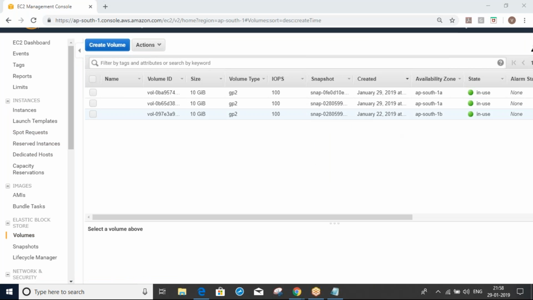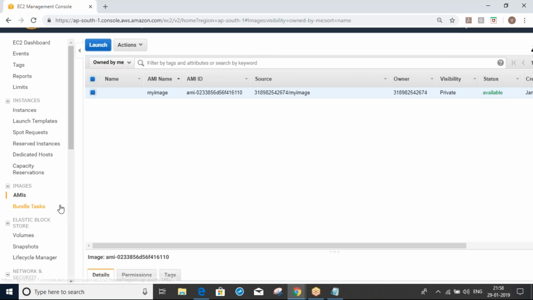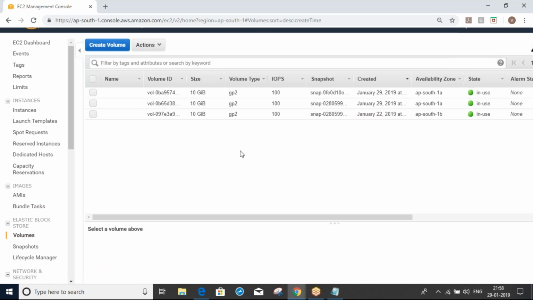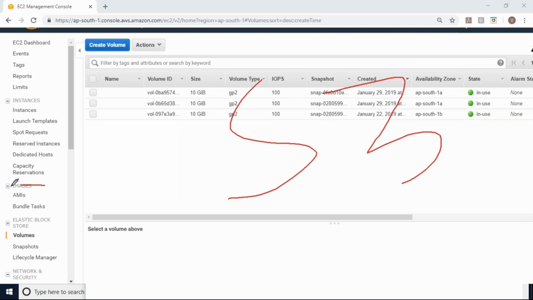Just guess, technically, where will my AMIs and volumes be stored in the backend? S3. Yes, sir, exactly. In the interview they will ask. All your AMIs, snapshots, volumes, in the backend it will store in S3. This is a very important question in interviews. They will ask in the interview.